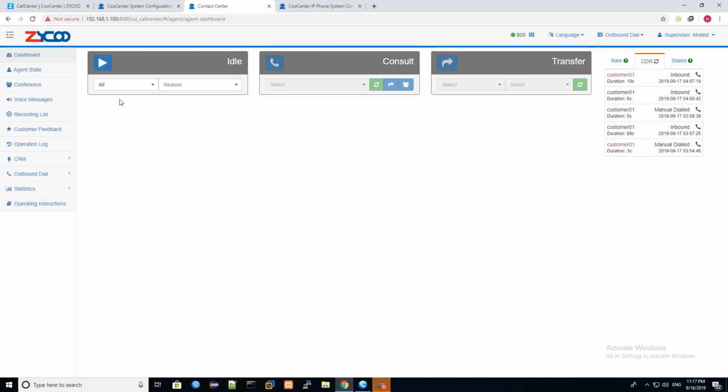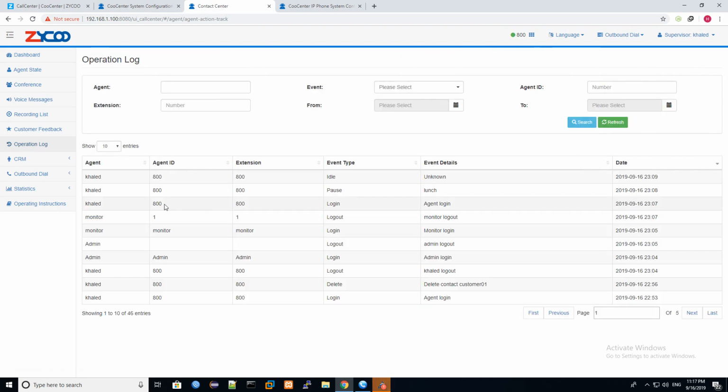So we saw the first tab for breaks, and we can see the breaks also from this tab. If we go to operation log, you can see agent 800, his name and the event type. He logged in at this time and he took a break. He has another event, this event is a break, he made a pause. What are the event details? He took lunch, he went for lunch at this time. And you can see another report here: he came back idle again.